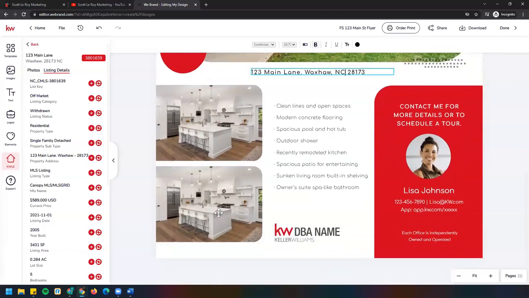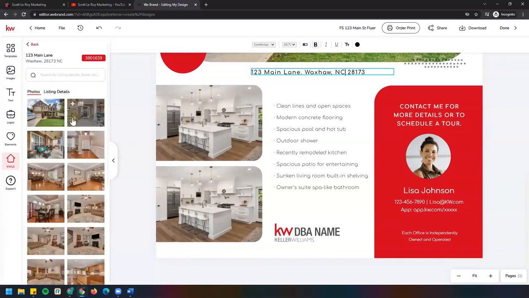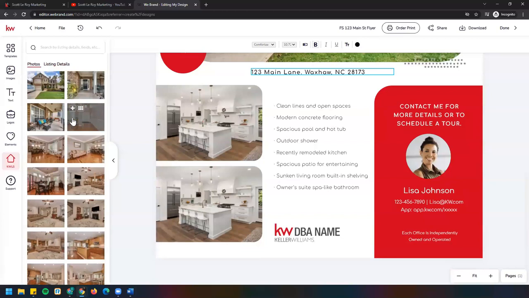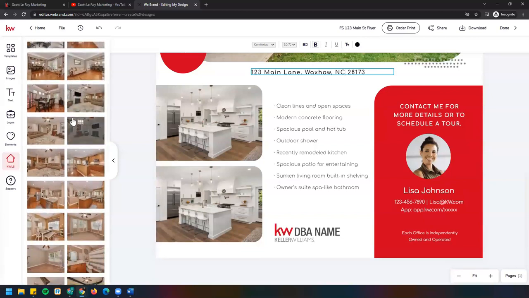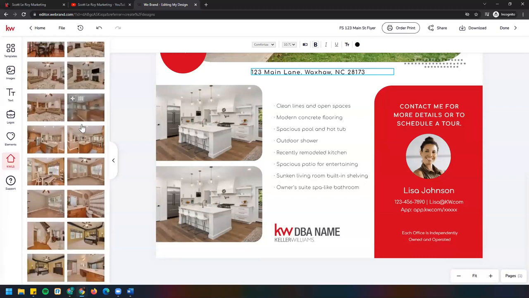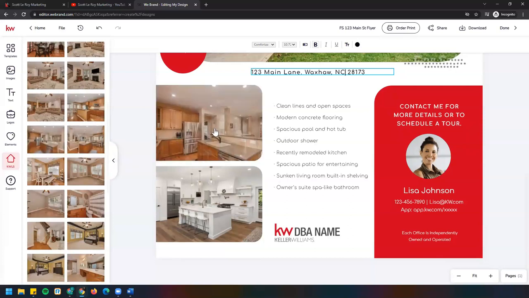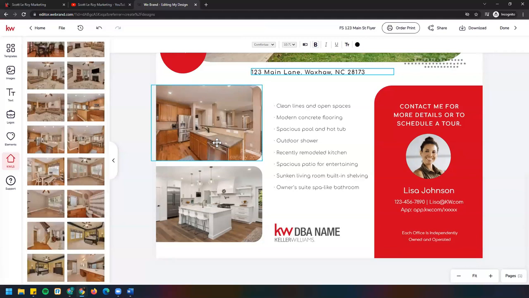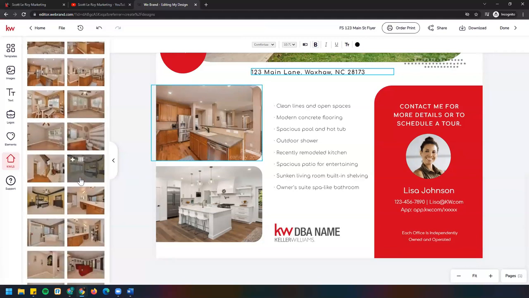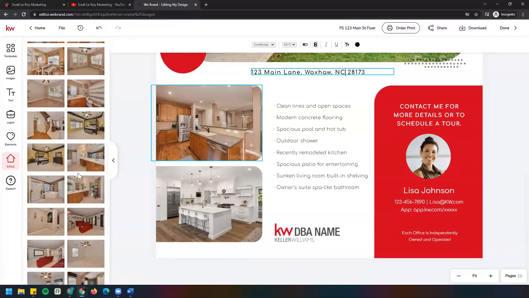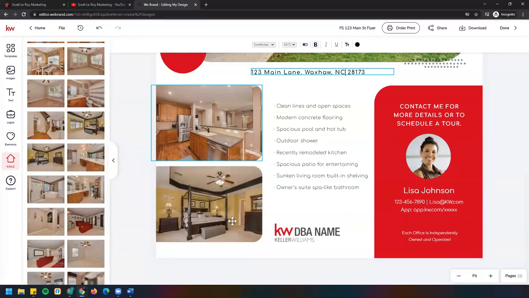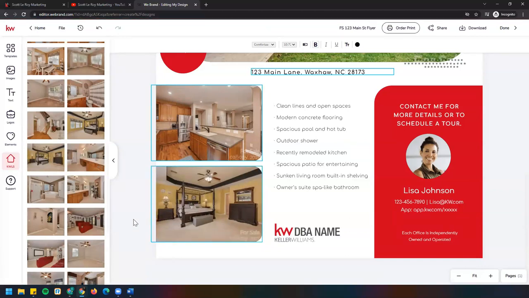Moving on down, let's do these pictures next. I'm going to flip back over to the photos tab. And this is a picture of a kitchen. So let's replace with a kitchen. And because I don't have that one selected, I'm going to drag and drop. Perfect. And let's find another photo and drag and drop. And let that load. Perfect.